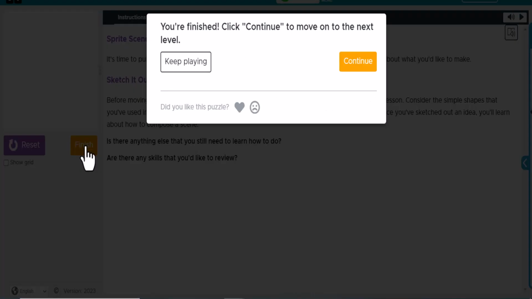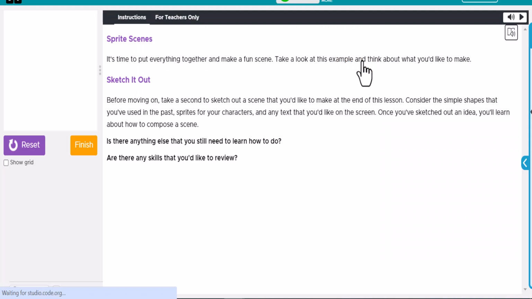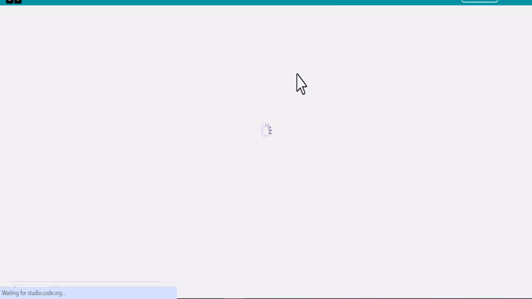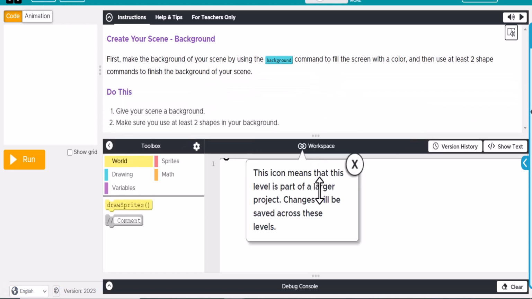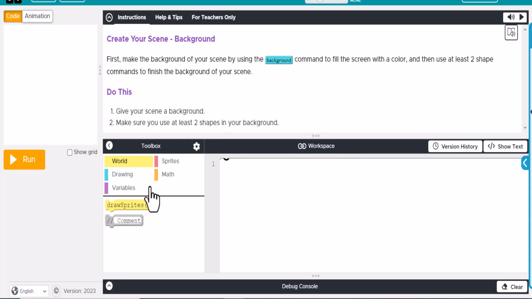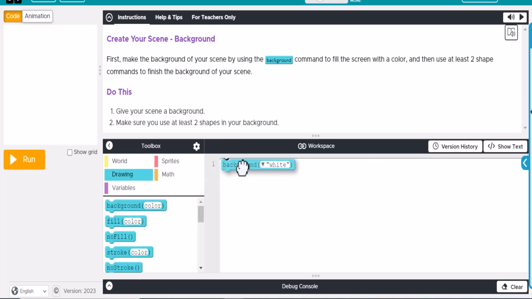If we hit finish, that'll take us to the next part, and it will tell you the things you need to work on for each step. For example, for this one it says give your screen a background. Make sure you use at least 2 shapes in your background. So you're going to design a background with this. Usually you're going to add a background color.